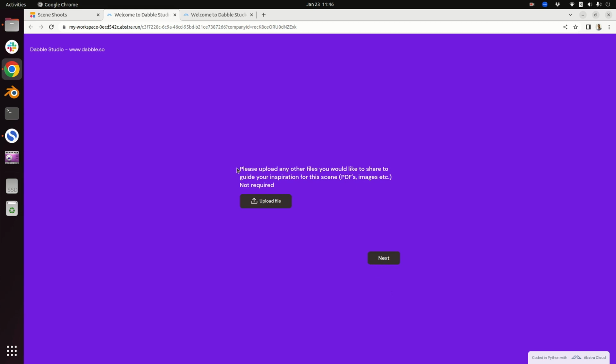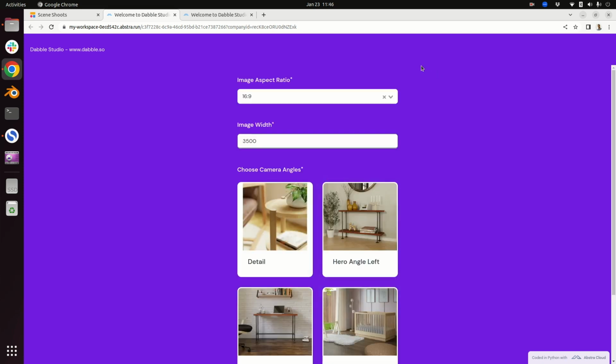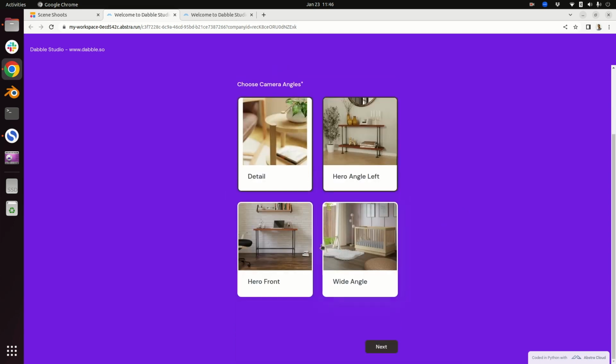Finally, you can upload any files that you'd like to share to guide our inspiration. So if you have an image from Pinterest or Instagram that you'd like us to look at as a stylistic inspiration to update your room, please upload that here. It will really help us create a much more accurate representation of the scene you'd like to create. It's optional, so I'll just say next. And just like the silo shoots, I'm going to enter some details about the camera angles and the aspect ratio and resolution that I want for this scene.